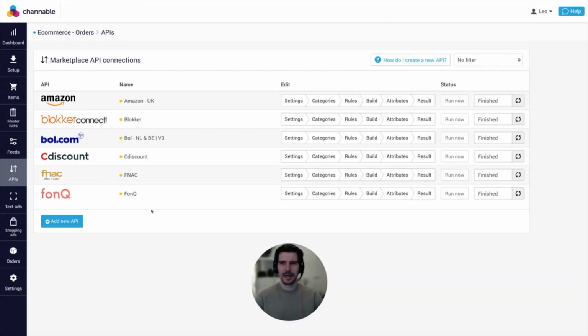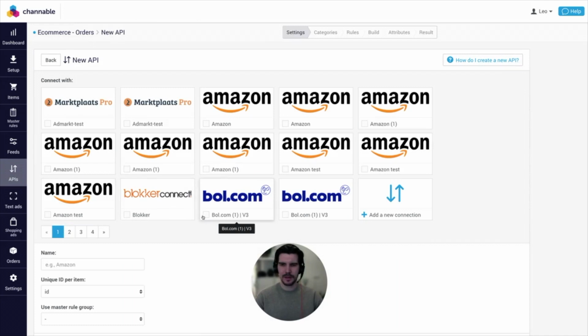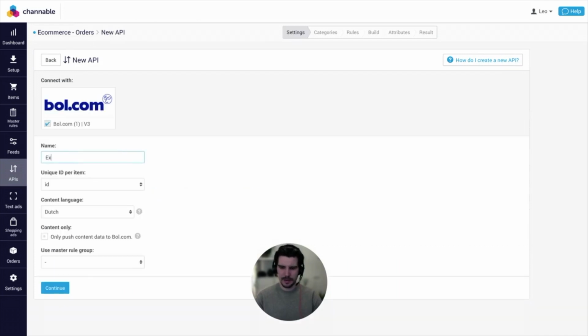In order to set this up, simply add a new API, click on bol.com, give it a name. As always, you can choose the ID, and you can choose now the French language as an option, and directly beneath is the option to only push content data to bol.com. This will make sure to indeed only push content and not product listings information such as the price or discounts.